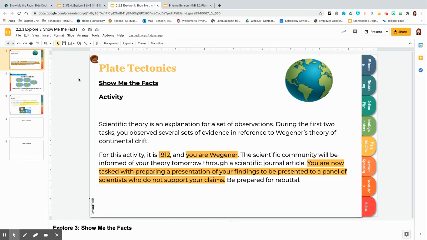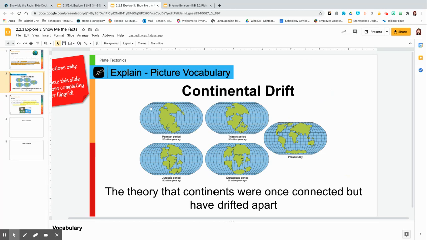So you need to provide the evidence to support that, yes, the continents were at one point all connected, and they did, in fact, drift apart. But be prepared for rebuttal or for people to disagree with you. As a reminder, continental drift is the theory that Wegener developed that continents were once connected but have drifted apart.